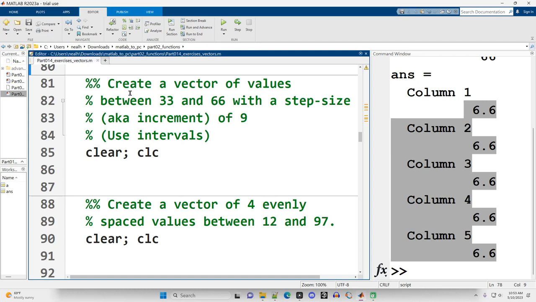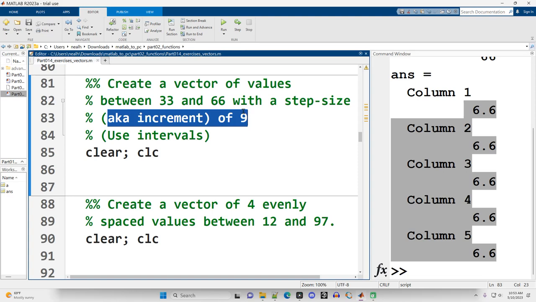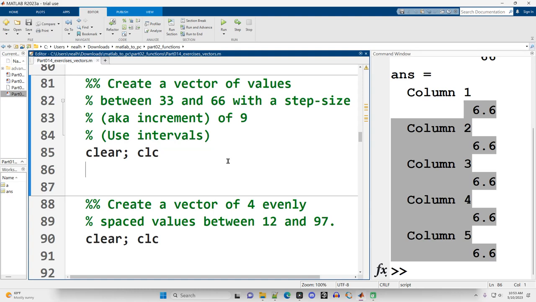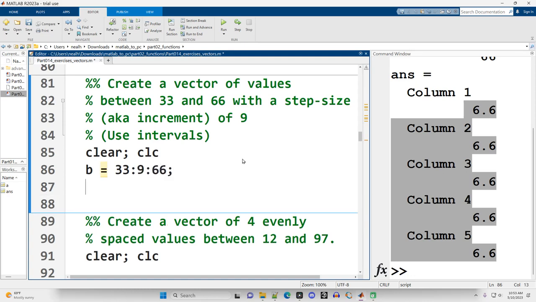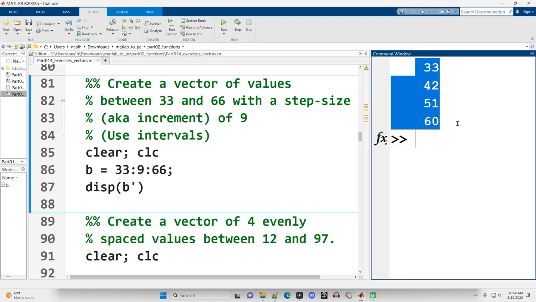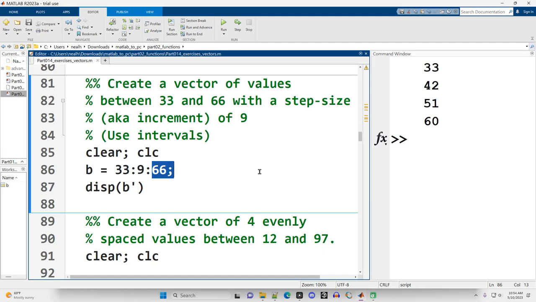Scrolling on down. Create a vector of values between 33 and 66 with a step size, aka increment, of 9. Okay, so I don't want 9 total values. I want as many values as it takes to have a step size or increment of 9. I'm going to use intervals, or the colon notation, in this one. So I'll name my vector b just to be different. 33 colon 9 colon 66. And then I'll display out b transpose. Great. And there are my values right there. Notice that the 66 is not actually included, because you can't reach 66 by adding 9 to 33 repeatedly. And that's okay. That's how this one works.